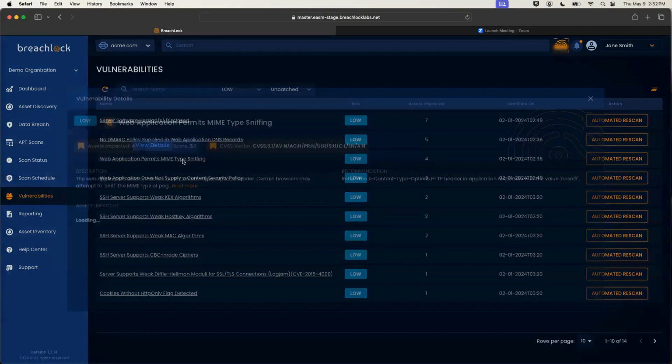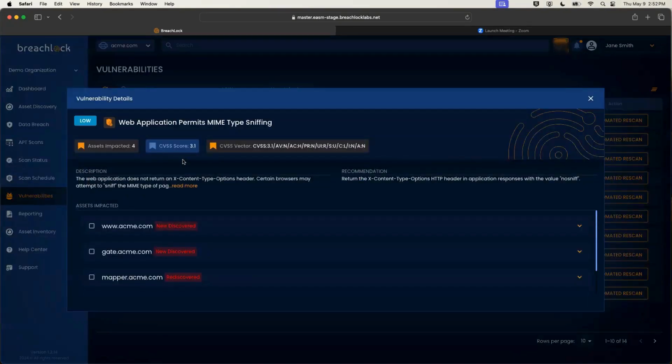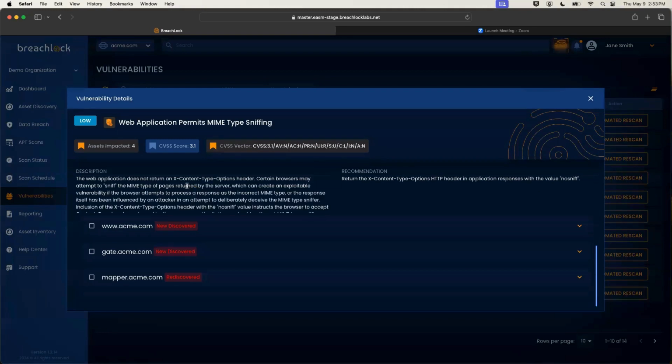Now, by clicking on the vulnerability, the user can see the vulnerability details, which includes the number of assets impacted, in this case 4, the CVSS score at 3.1, and the CVSS vector, for which BreachLock supports both CVSS 3 and 4. Next, you will see the vulnerability description.